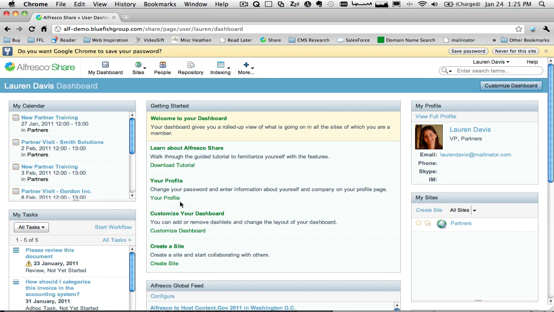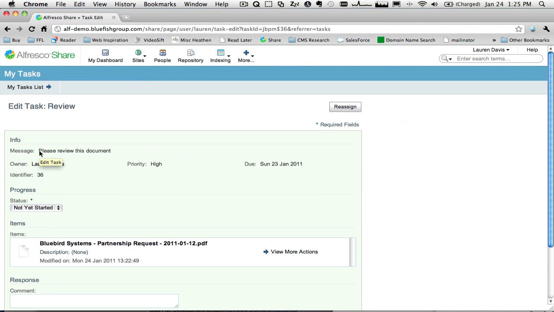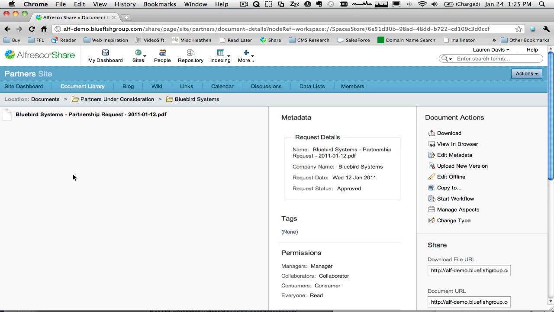So Lauren gets her dashboard, and if I scroll down a little bit, you'll see there's a dashlet for all of her tasks assigned to her. And here's the document that I just sent to her. It's giving me an exclamation mark because it says it was due yesterday, so it's overdue. And if she selects this in her little dashlet, then she gets kind of an inbox task screen. She can scroll down. She can say, okay, I haven't started this task yet, but hey, I'm going to put it in progress.